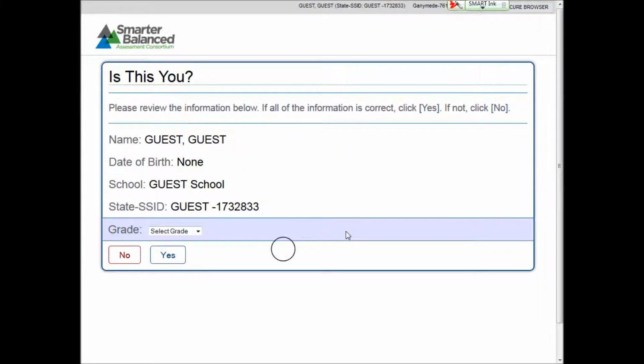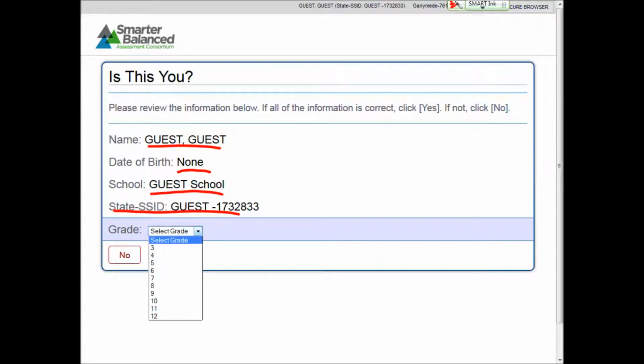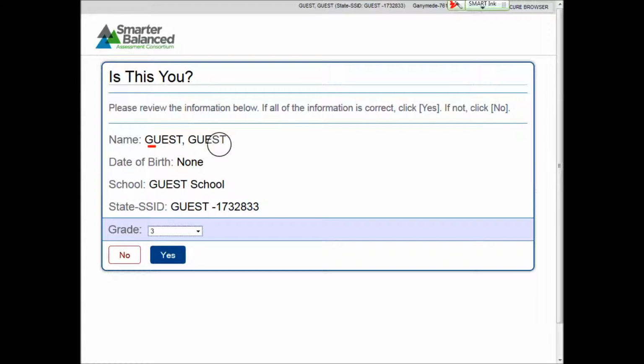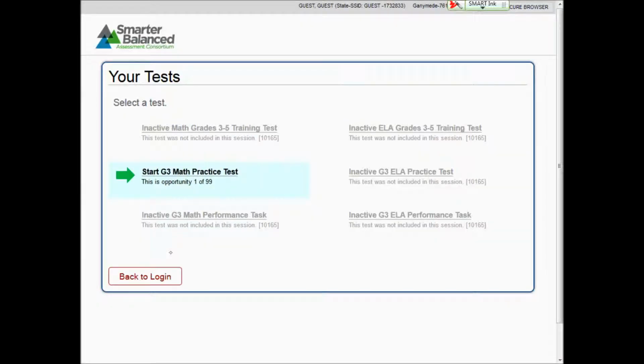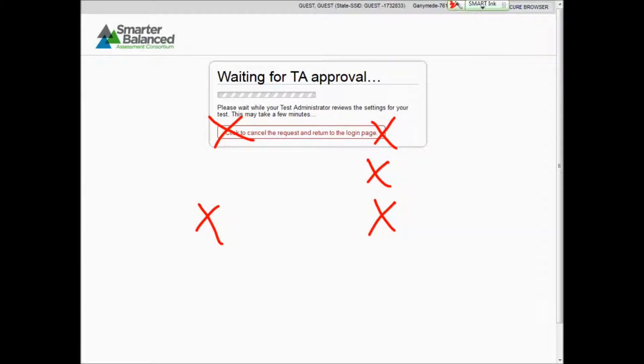They'll get to a page that looks like this. It'll confirm all their information, their name, their birthday, what school, and their ID, so you should double check that. All they have to do next is click their grade. My students are grade 3, so that's what they would select. They click yes. And as you can see, none of these other things are even available for them to click on because it's recognizing the code that I input. So they would just click yes, I want to start my math practice test, or the real test if it's a real one. And again, we have to be patient because it's going to run slow, especially when you've got 24 kids on the computers.